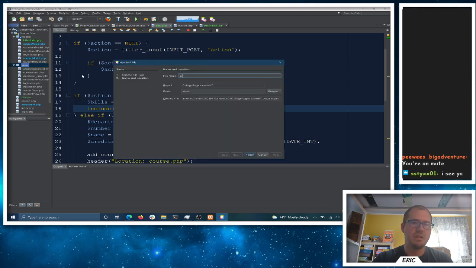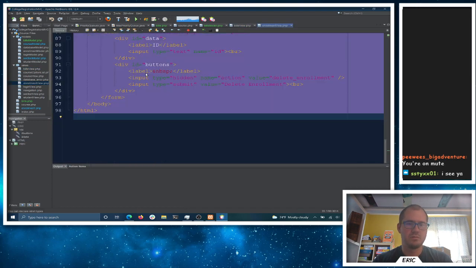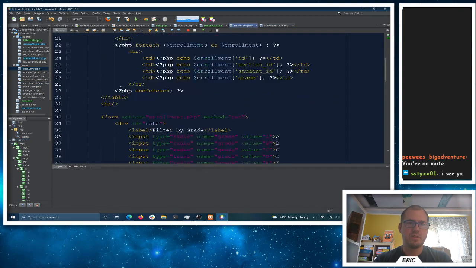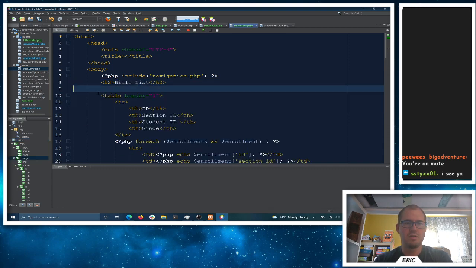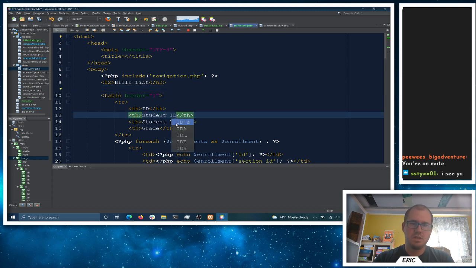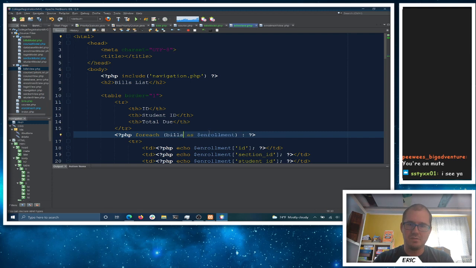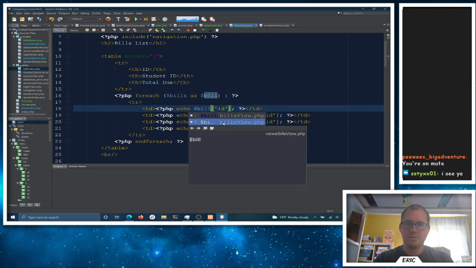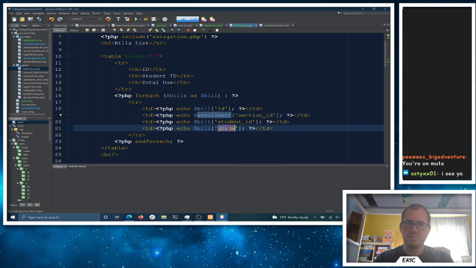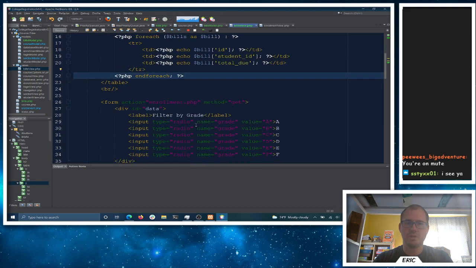So we'll go to a bills view, make that bills view, and let's borrow someone else's view, right? How about the enrollment view? Let's do that. We'll go to our bills view, throw this in here. This is bills list. We're not filtering by any grades here. We have an ID, we have a student ID, and we have the total due. Then for bills, as individual bill, as we go, right? Bill, we'll echo the bill ID, the bill student ID, and the bill total due. So we don't need the enrollment section here. We'll give an ID, a student ID, and the total due, and we'll end that foreach.